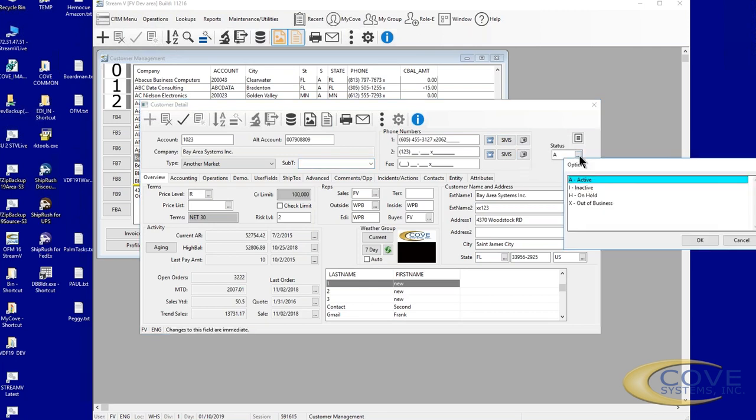A customer has a status. There are 4 statuses that are supported in the system: active, inactive, on hold, which means any orders that come in automatically go on hold, and X, which means out of business, they don't exist anymore.